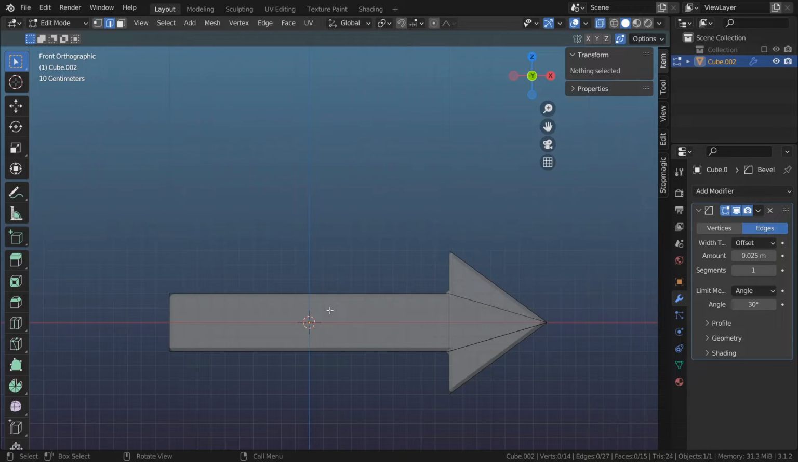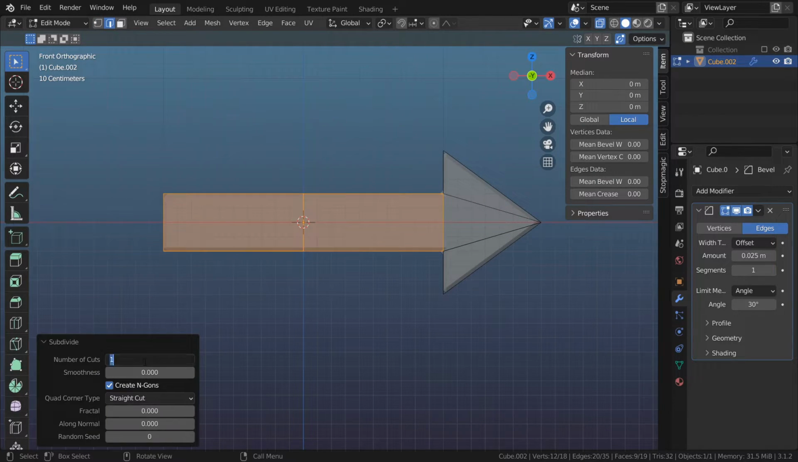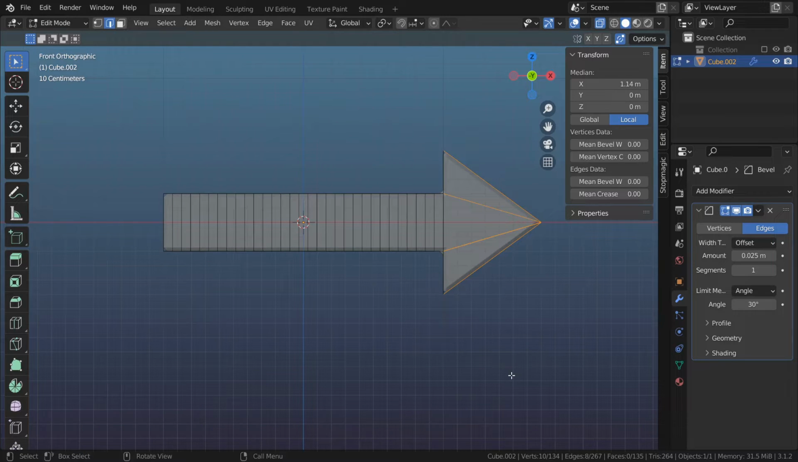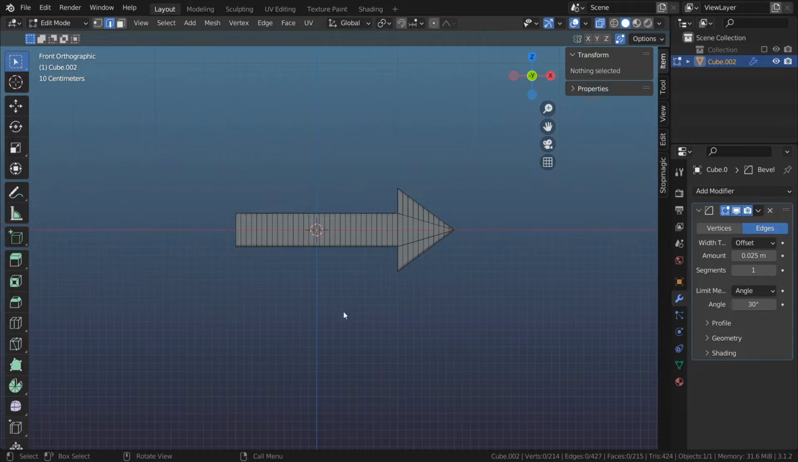Subdivide edges across. Select the end of the arrow first, right-click, subdivide. This number 30. Select the tip of the arrow, right-click, subdivide. And this number 10. We need a curve.